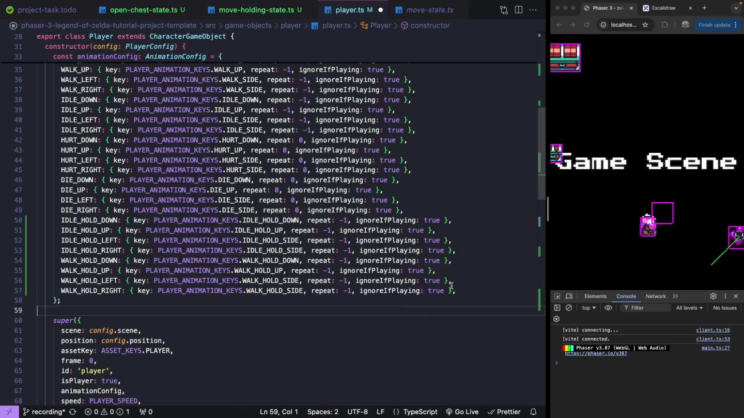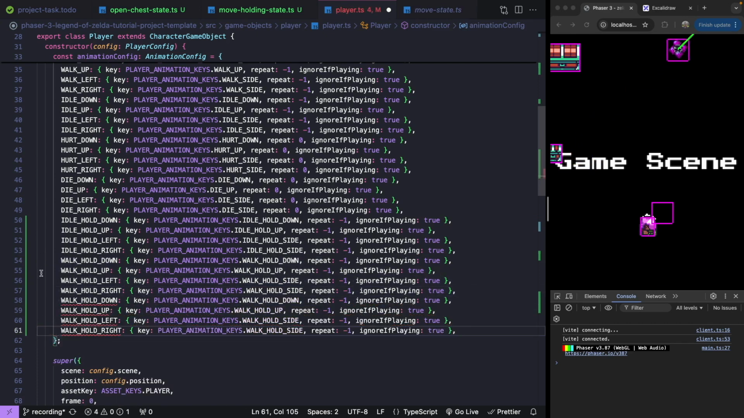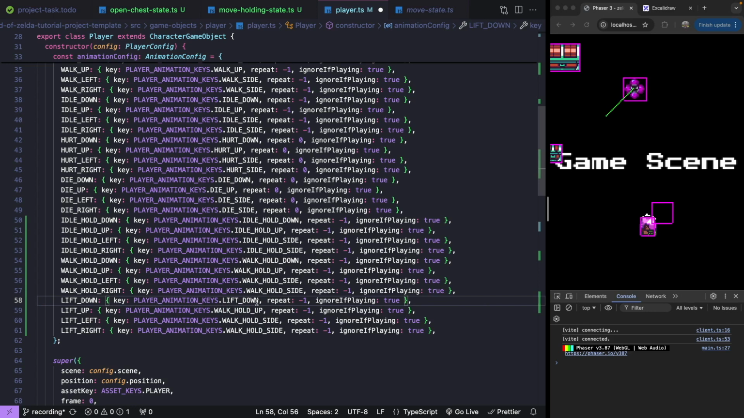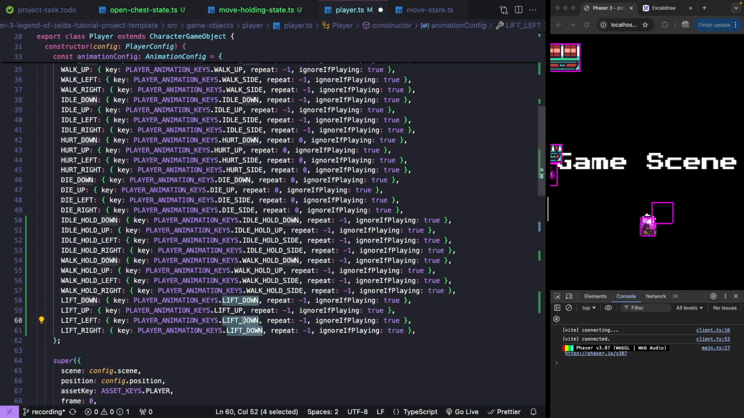Finally, we need to add in our keys for our lift state. So I'm going to copy these 4 keys again. We'll paste them. And now we'll do lift down. So I'm going to copy lift. Now we'll have lift up, lift left, and lift right. And so for our player animation keys, we'll have lift down, lift up, and lift side. And now for our lift animation, we do not want this one to repeat, and so we're going to set that to 0.